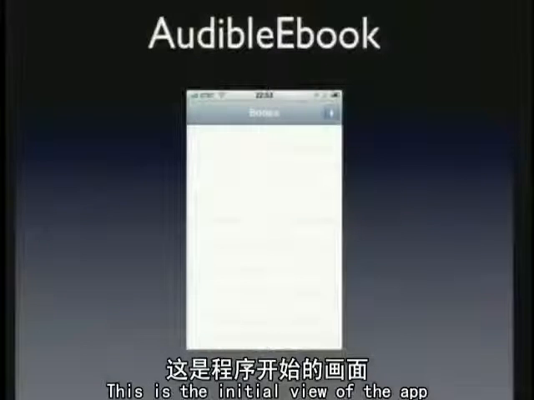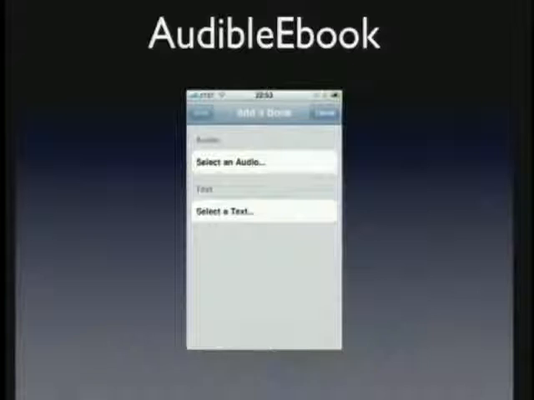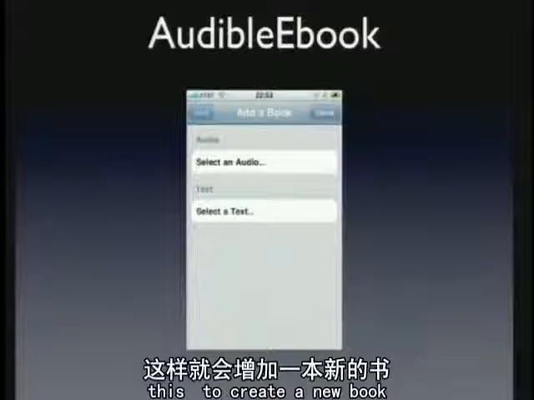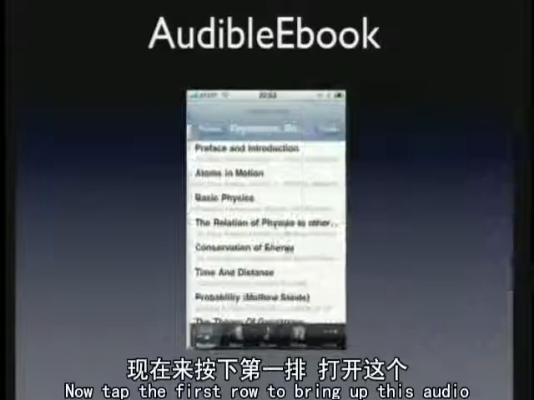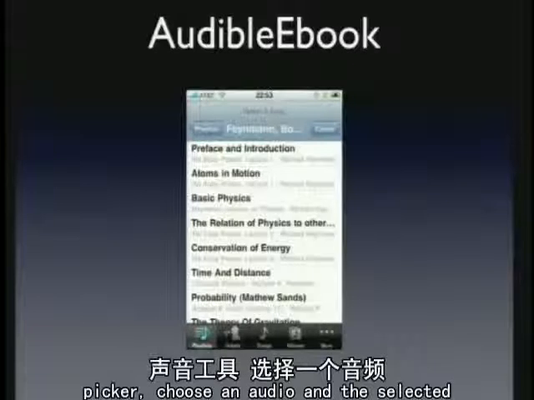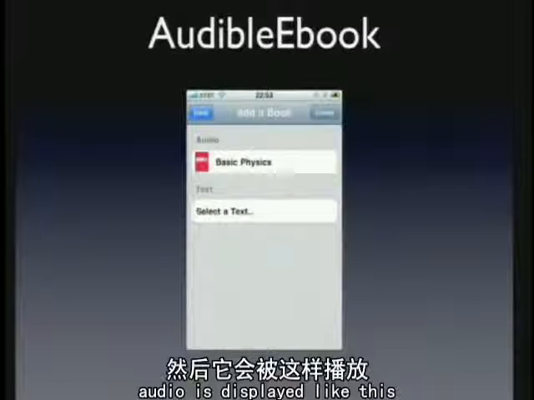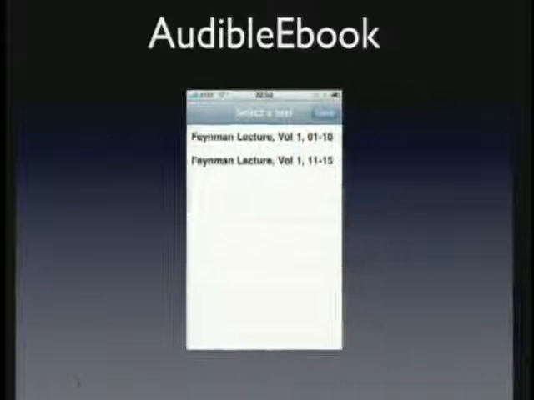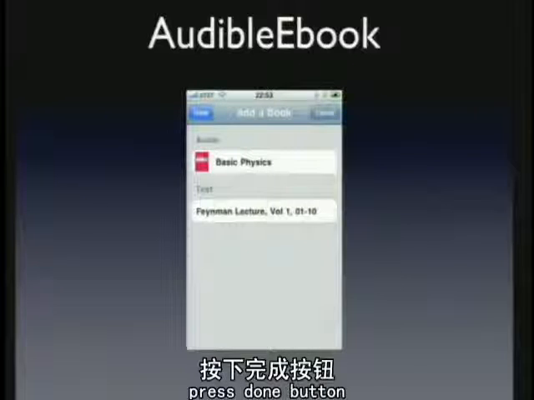This is the initial view of the app. Press the plus button on the top to create a new book. A book is the combination of an audio file and text file. Tap the first row to bring up this audio picker. Choose an audio, and the selected audio is displayed like this. Tap the second row to select the text, and press Done button.